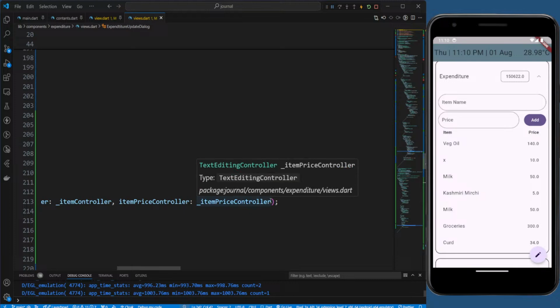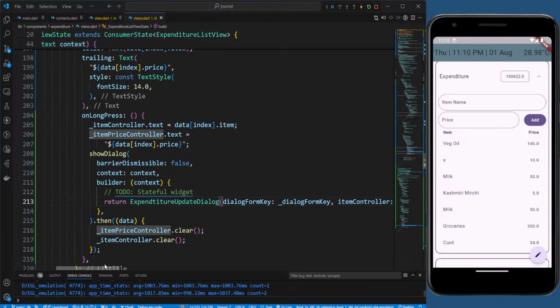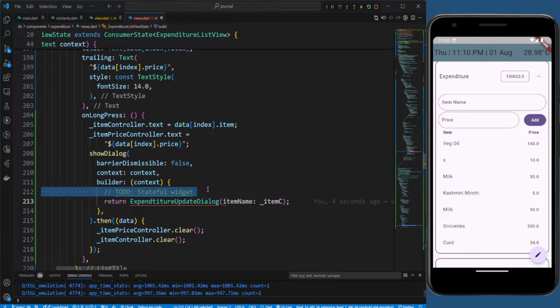We're taking none of it. In fact, we'll just be taking two things. One is item name and the other is price. Okay, so one is item name. This will be the item controller. Okay, seems like this is the to-do we'll be doing today.